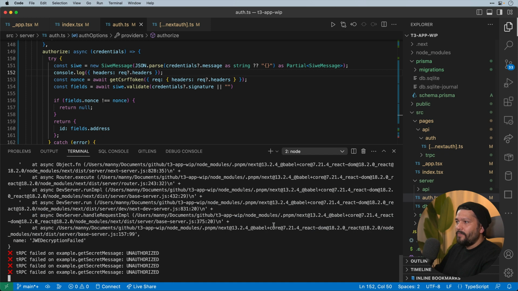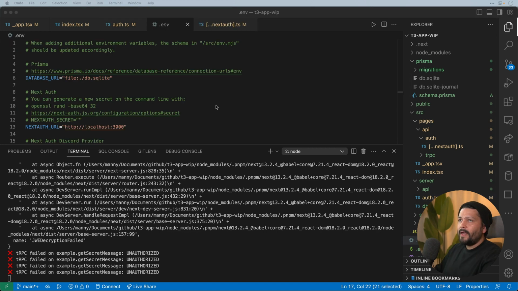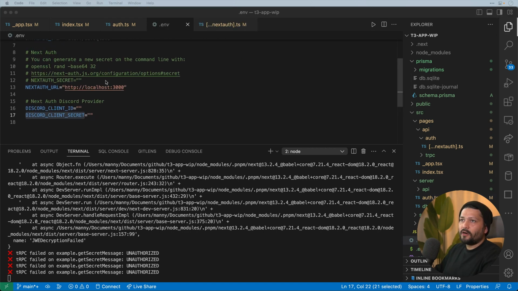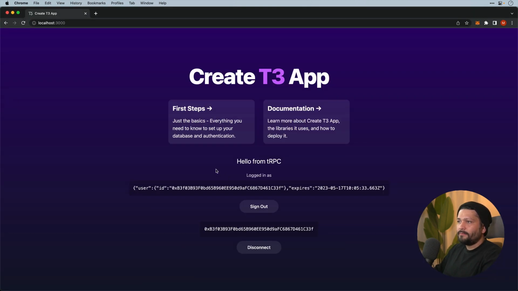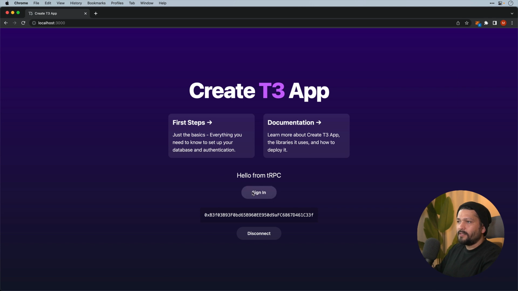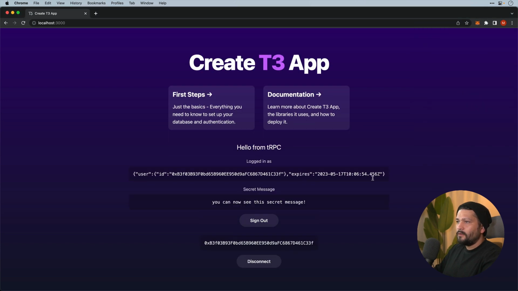to establish that session. Now to fix this unauthorized secret message, which isn't showing up, we actually just need to modify our .env file. And the main culprit is really just our NextAuth secret that needs to be set up. So if we paste in a really long secret password of 32 characters, load up our page again, we'll click sign in, and you'll see that the secret message is being passed through. And if I refresh the page, my session is still persistent.